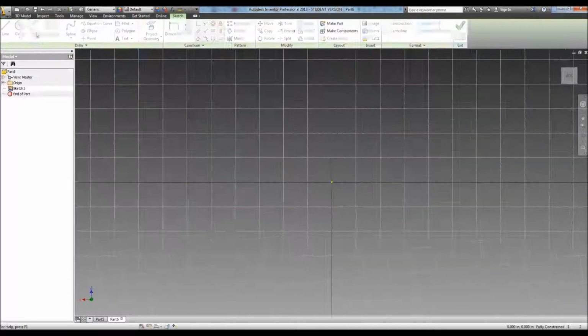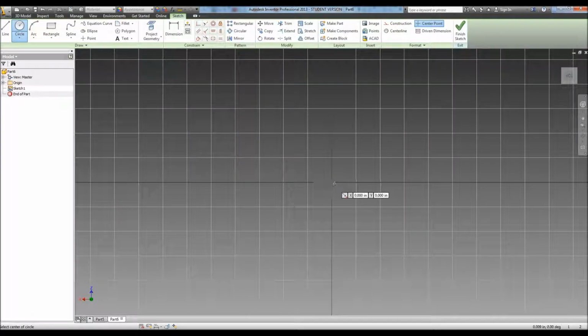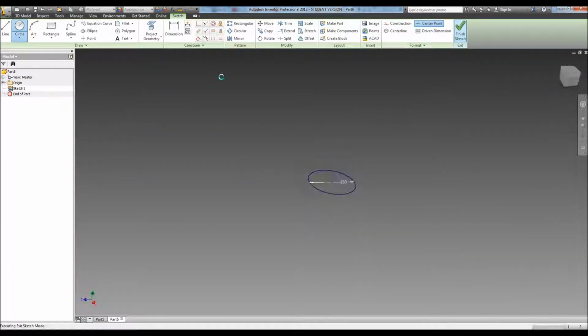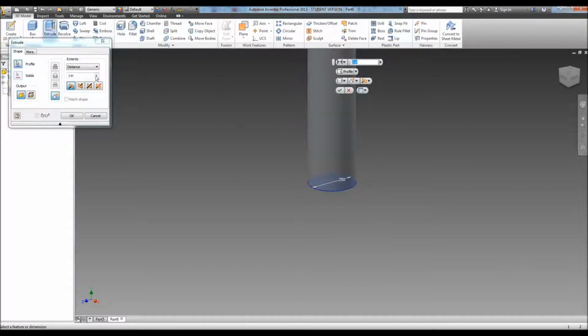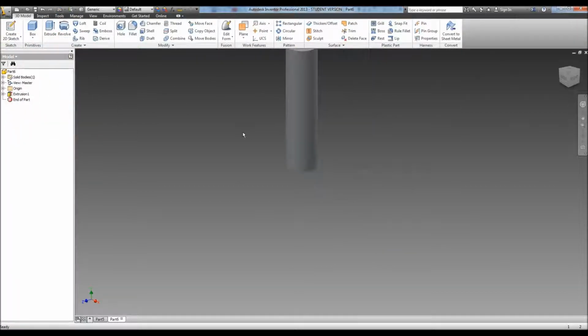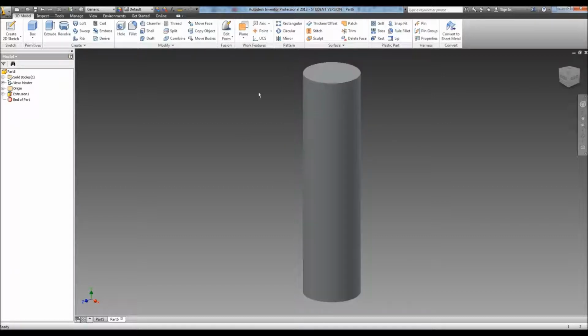Now I'm going to go ahead and do just a quick sketch. I'm actually going to do just a circle and quarter and extrude that up, and an inch is fine. Alright, now we've got a sketch here, or an object here that we've extruded.